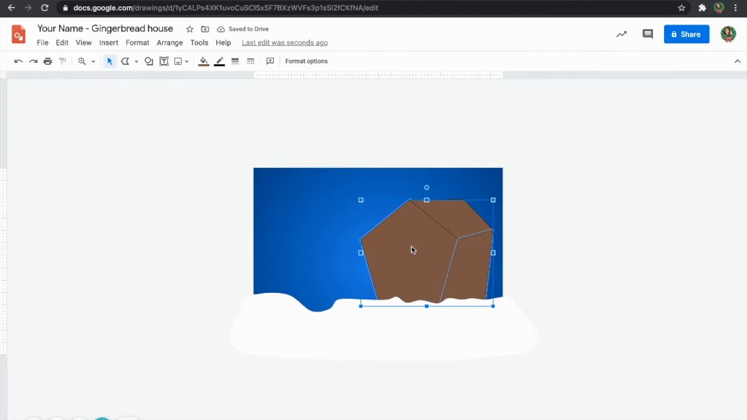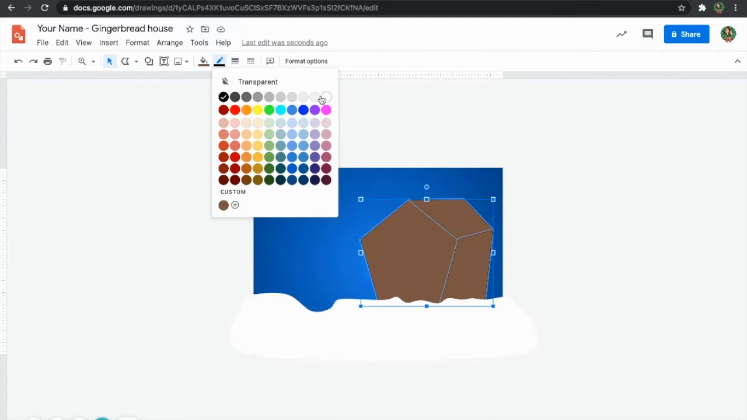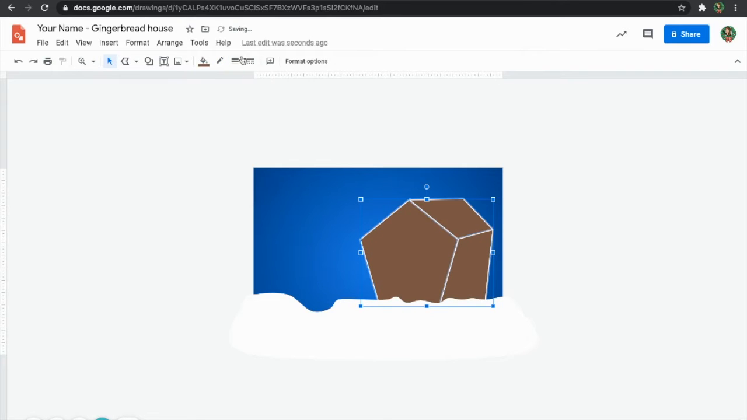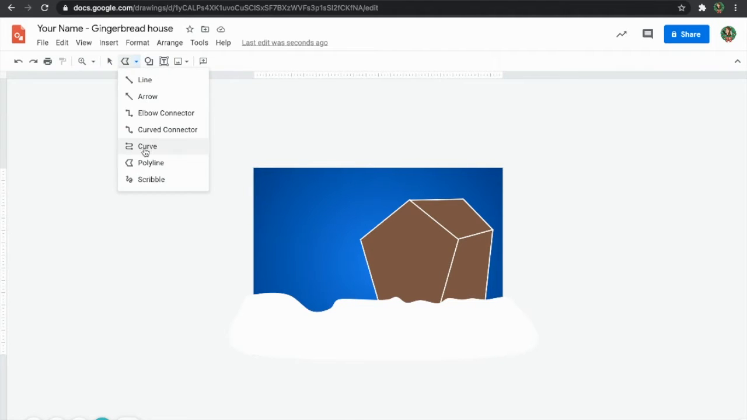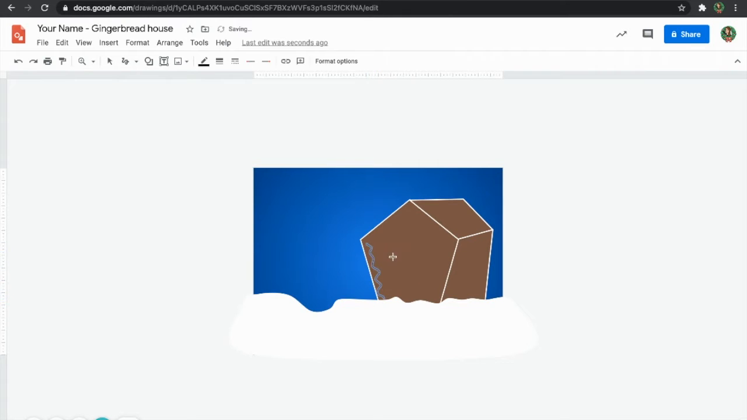So now I have these 3 shapes. I'm going to change the border color to white. Make it thicker so that it looks like it's held together with real frosting. Then I can start to decorate my gingerbread house. So you might want to use the scribble tool to make waves for frosting. We could change the color, change the thickness. I'm coming around and can do that to the whole house, just like that.